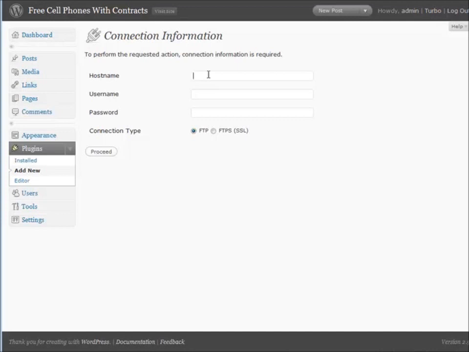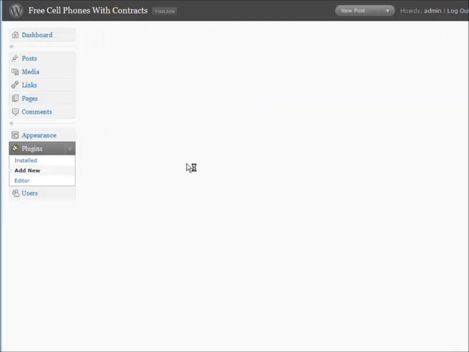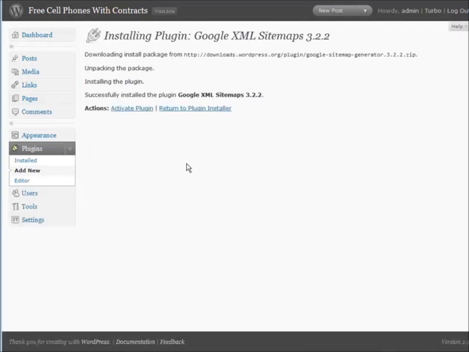So the host name is our domain name. Then you put your username and password in here that the hosting provider gave you or that you chose. Okay, connection type is FTP. All you have to do now is click Proceed, and it will upload it for us. And this takes a few minutes for it to get finished.